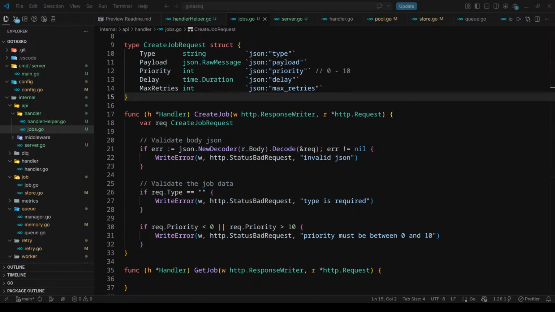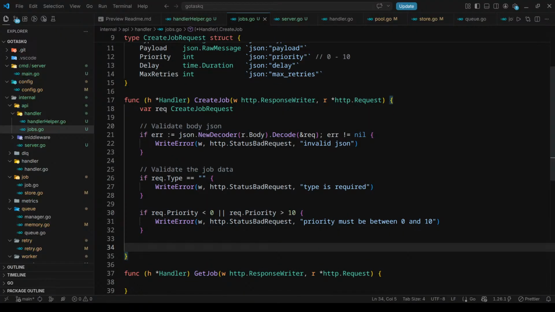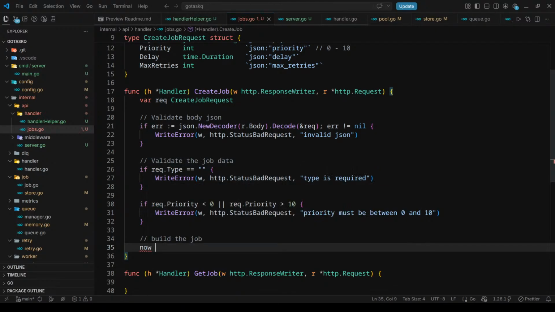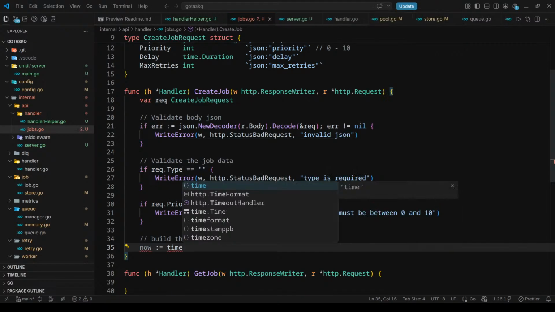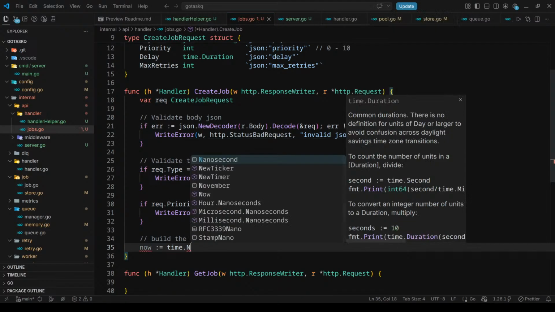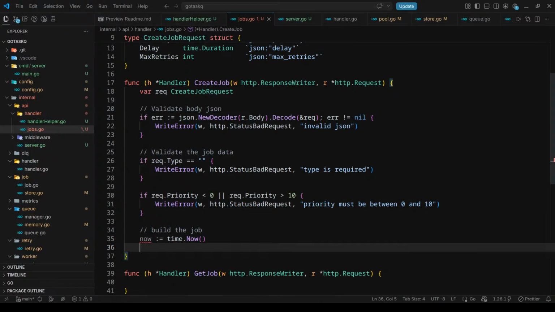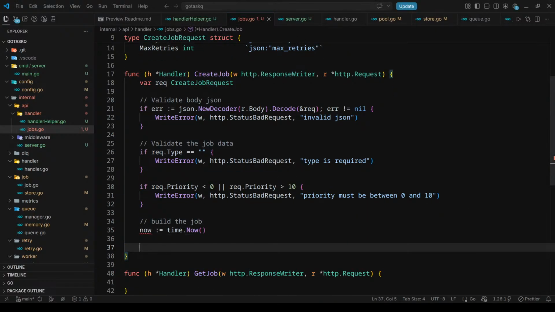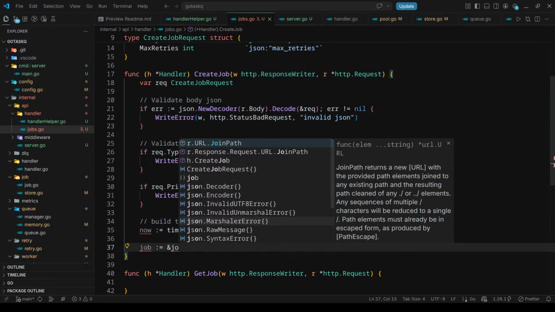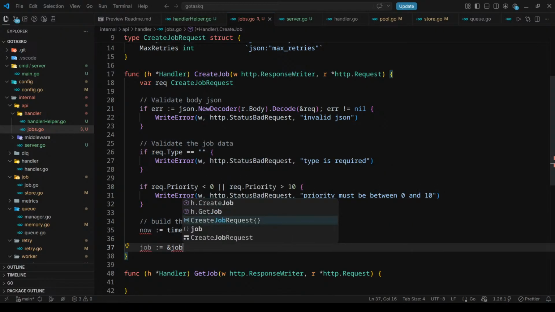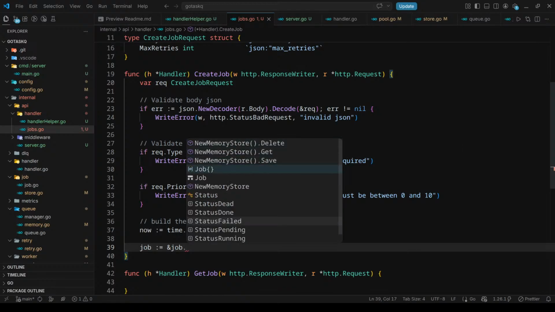Next we will do is build the job. For building the job, what we will do is take current time, build the job. now equals time dot, let's import time package dot now. It will take the current time and it will create a job of type percent job dot job.